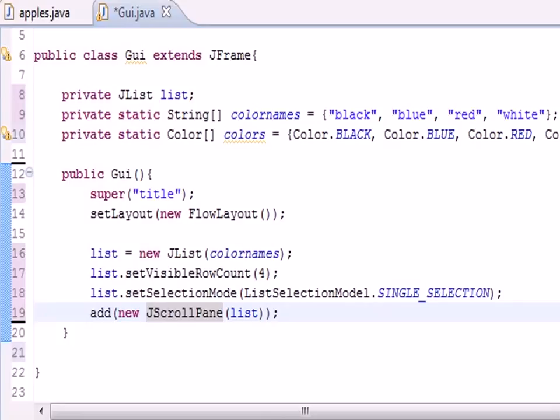So now the last thing we need to do, since we got our list all made, is just add it to the window. That's all we need to do. So add new JScrollPane, and of course we want to add our list to here. And now we added our list to the window pretty much.